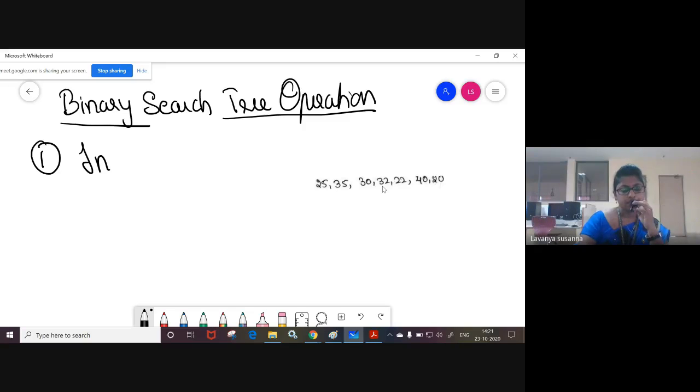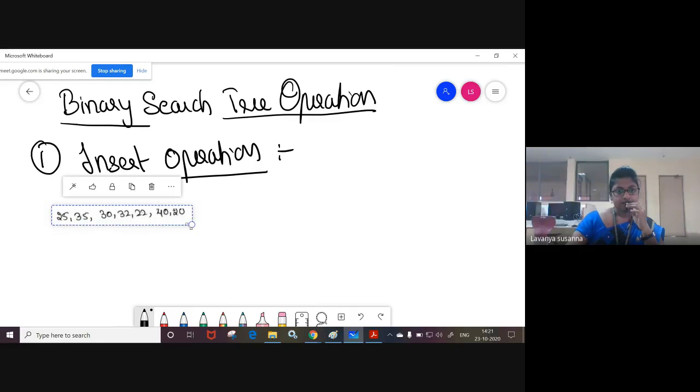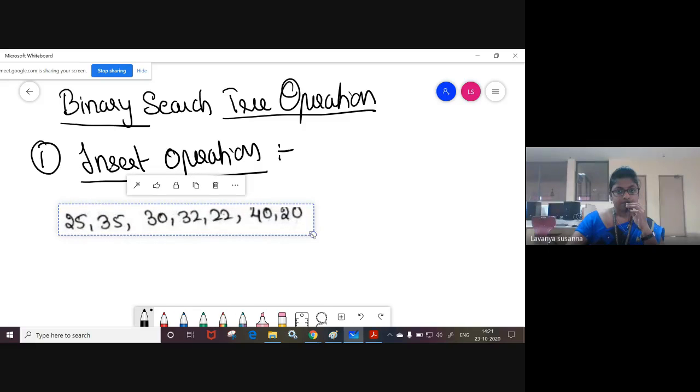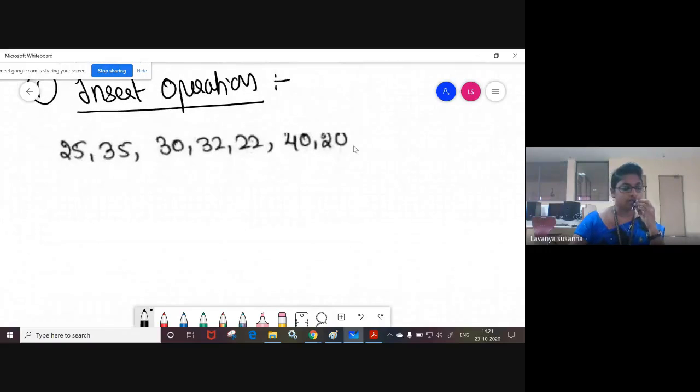How to insert? Students, I request you to note down step by step. In examination also, you have to write step by step, and you need to explain each and every step, what you are doing in that step. Keep the heading binary search tree operations. First one, insert operation. Now write down the example.